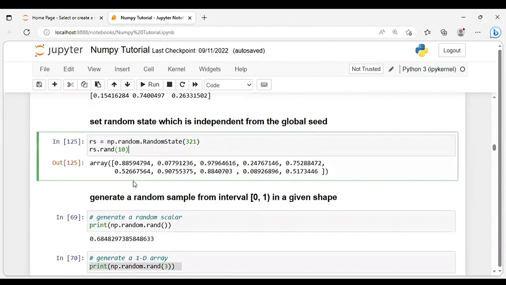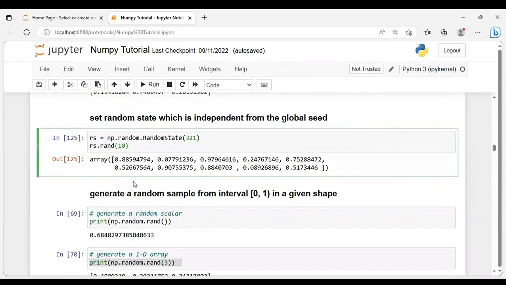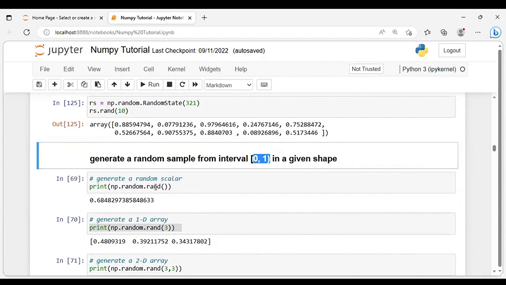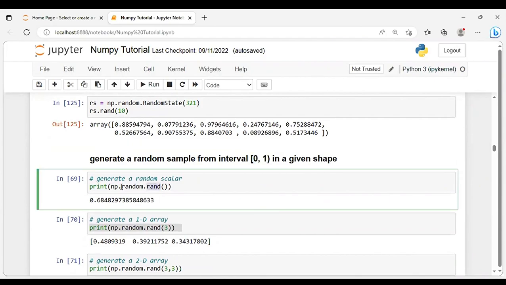Okay, then next is to generate a random sample in an interval like 0 and 1. For that, we'll be using the rand function. Okay, np.random.rand, it will give only one number. If you want more numbers, just write down the count here and check. It will generate numbers between 0 and 1. Try this one.